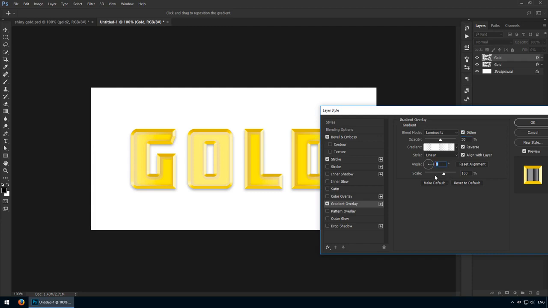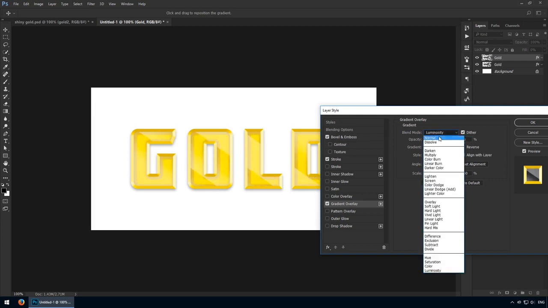Set the angle at 55 degrees, but ramp up the scale to 150% to cover more of your text. Of course, if something isn't looking right, you can always adjust it. I think this reflection is one of the more important effects from this project, so take your time with it.